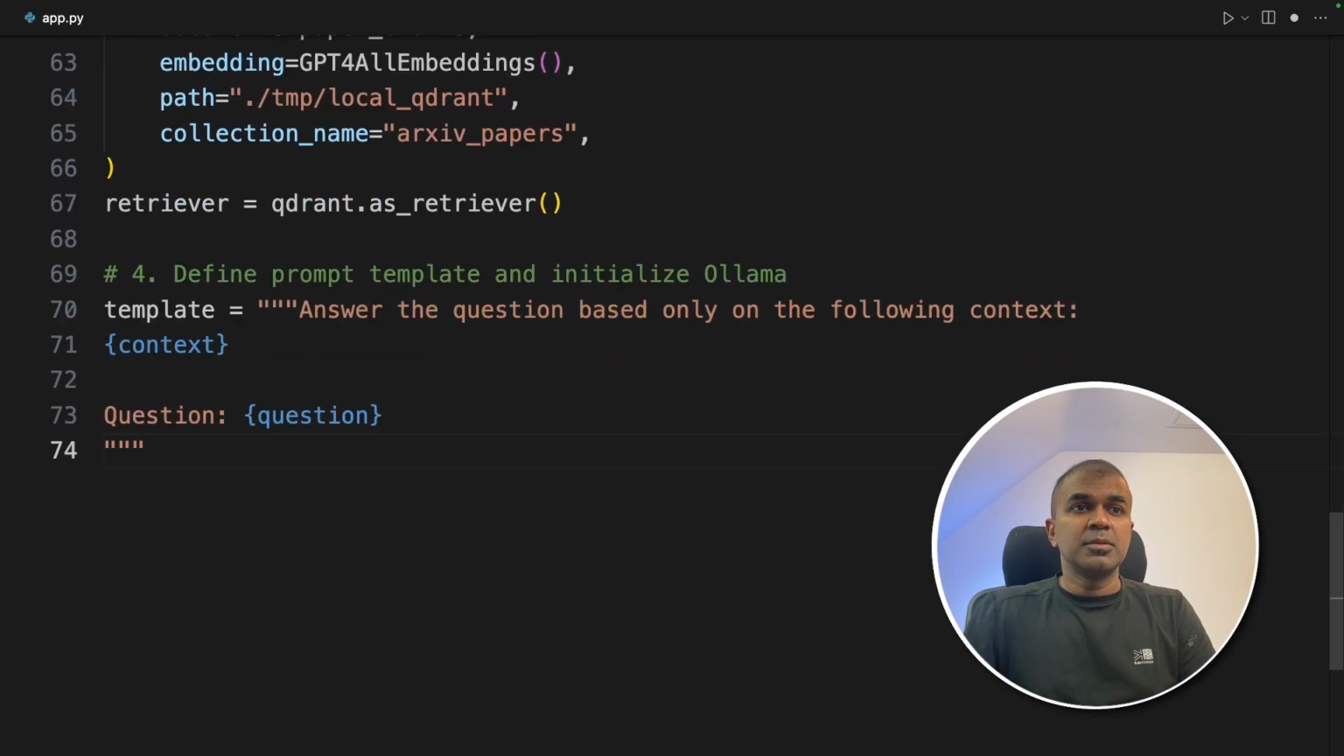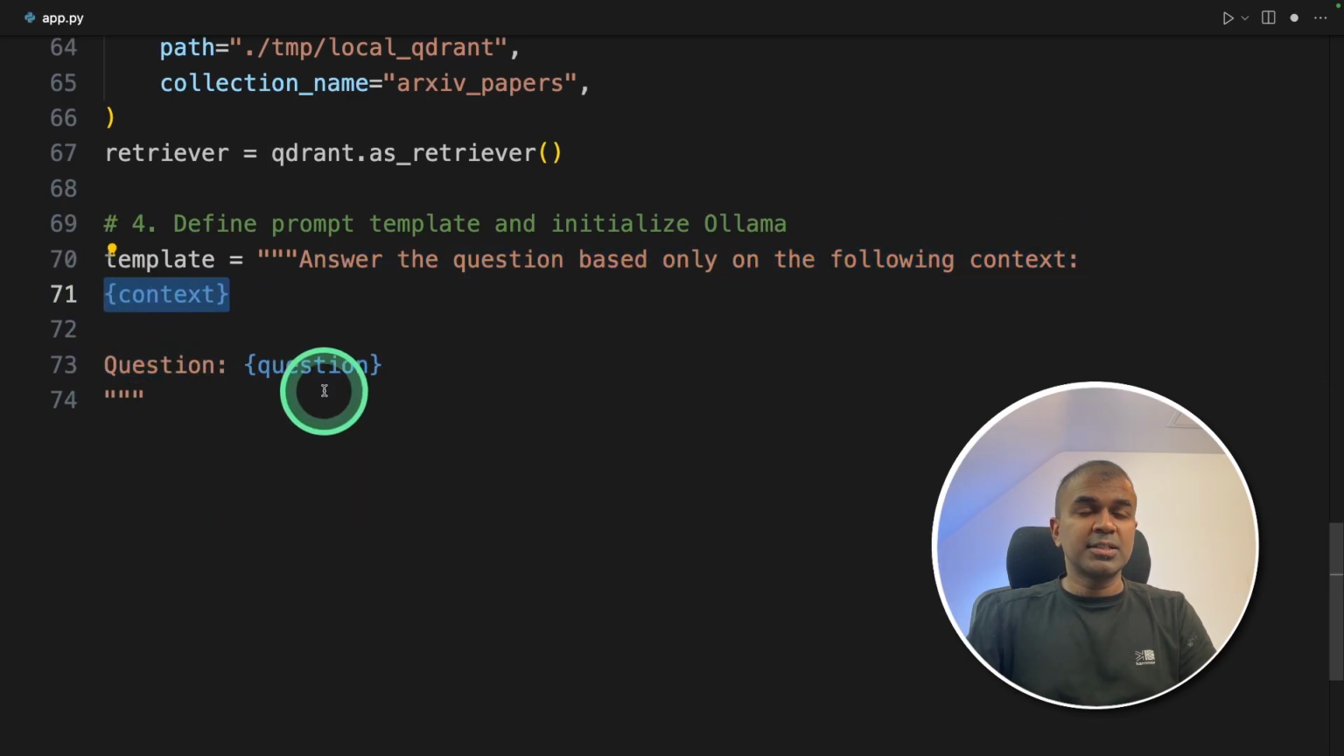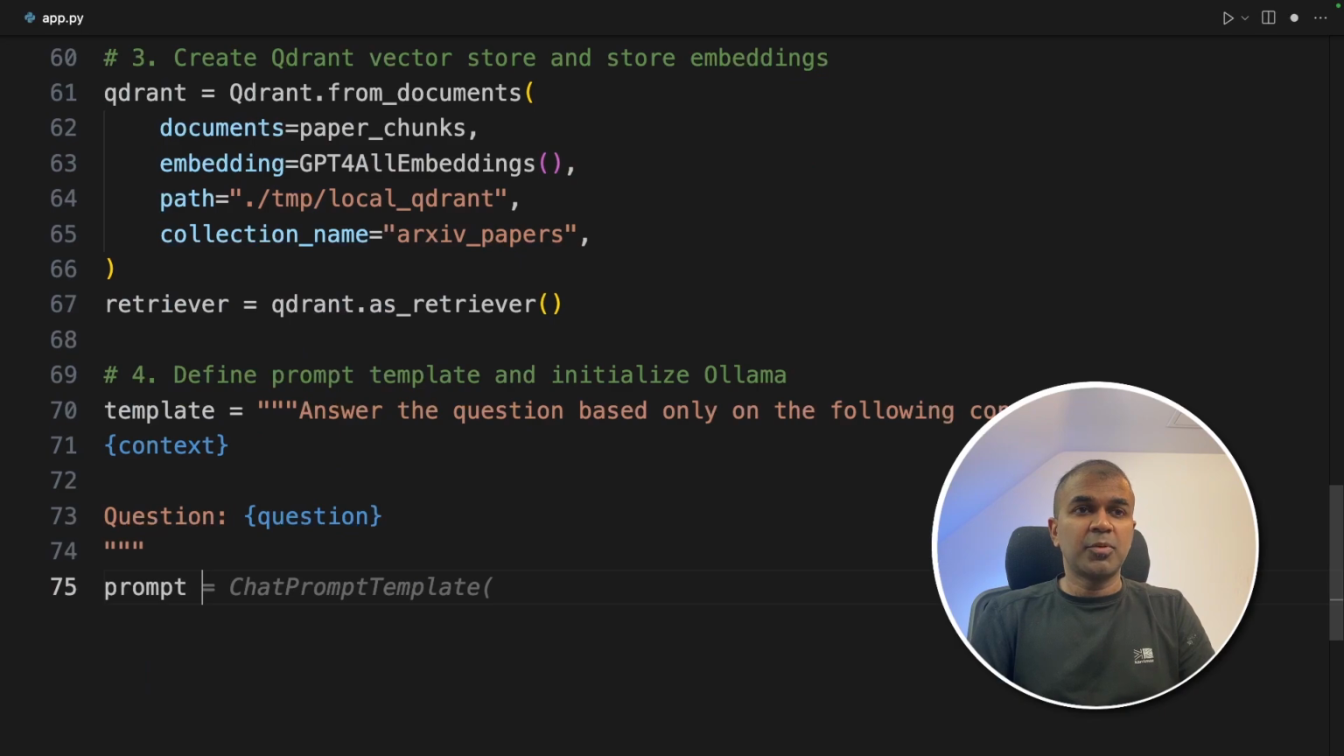That's the final step. So here is the prompt template. Answer the question based on only the following context. And we are providing the context and we are giving the question. The context is taken based on the question we search for from our archive papers collection. Now we're going to create the prompt using the ChatPromptTemplate.from_template function and then passing the template.